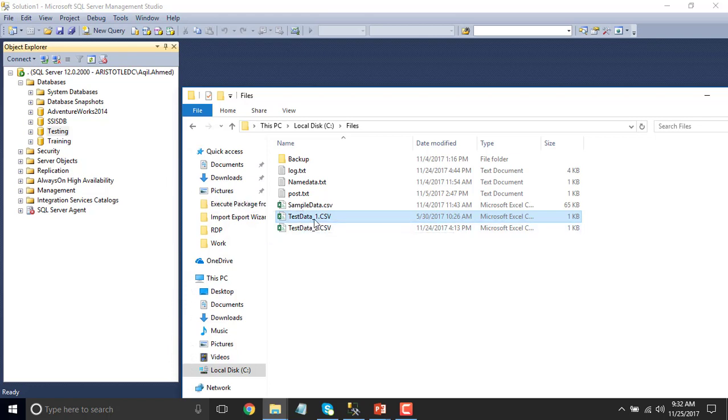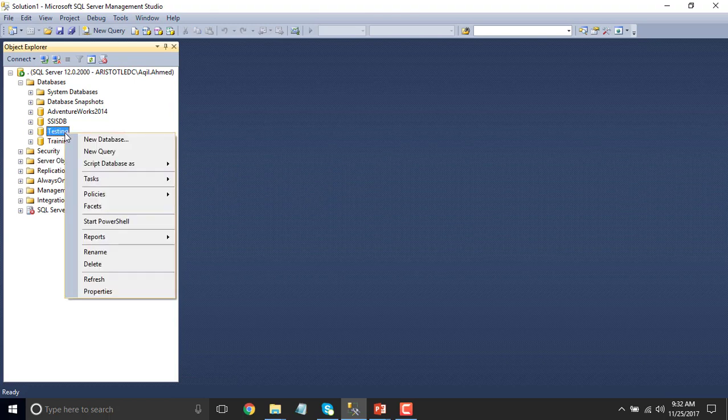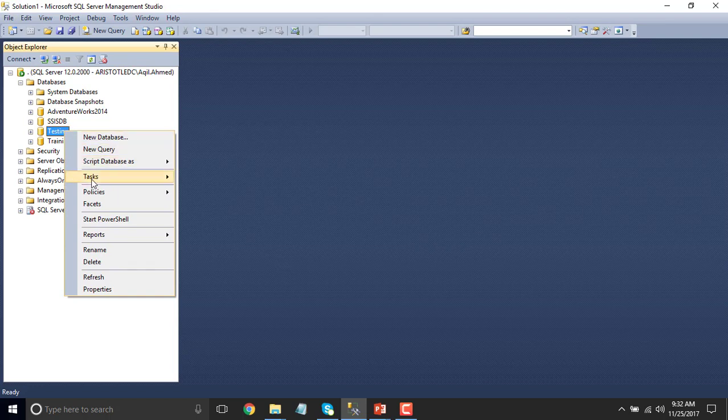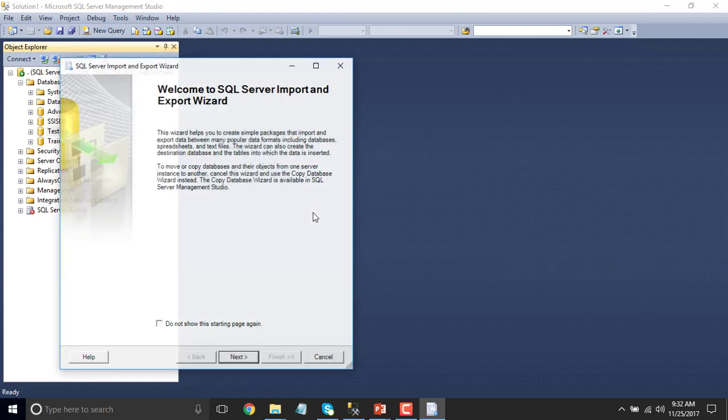This is the one file, testdate_1, and I just want to insert this particular data into the testing database. So what you need to do is right click on the database in which you want to import the data to or export data from, go to Tasks and then click Import Data, as I want to import data to this particular database. So this is the SQL Server Import and Export Wizard.